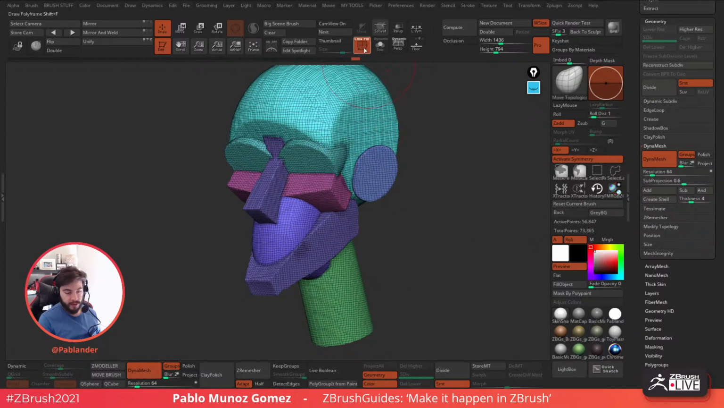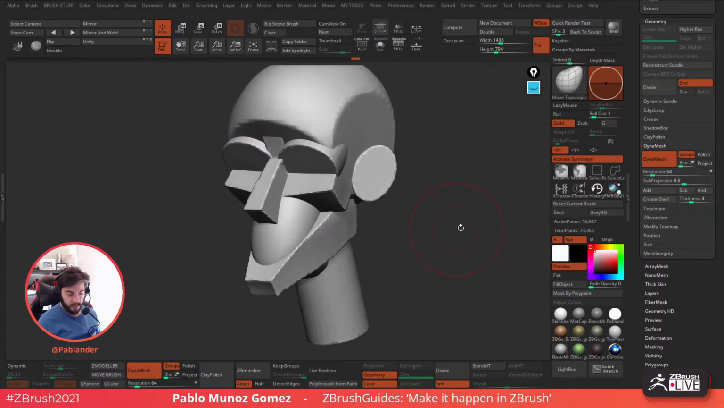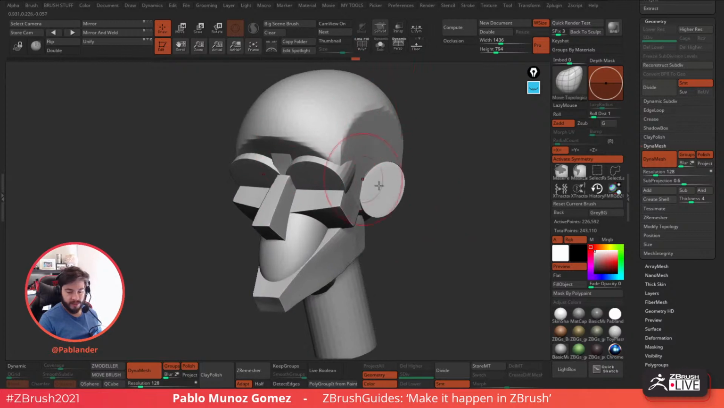Another tip is, if you enable Polish as well, every time you re-Dynamesh, ZBrush is going to run kind of like a clay polish. At this stage, where you're trying to establish the planes and make sure you have control over your silhouette, it might be a good thing. So let's click on Polish, click Dynamesh. I don't know if you see, but the shapes are a lot cleaner.